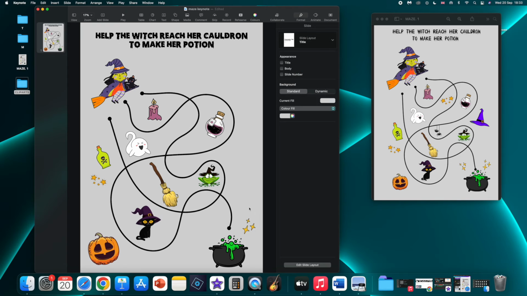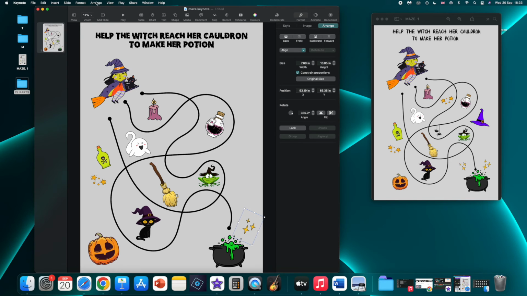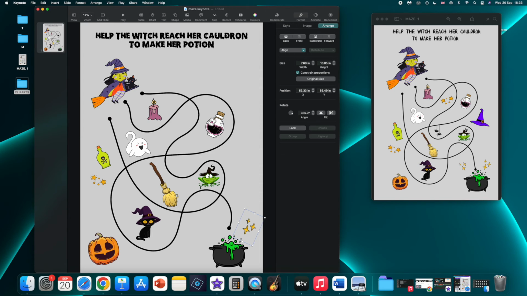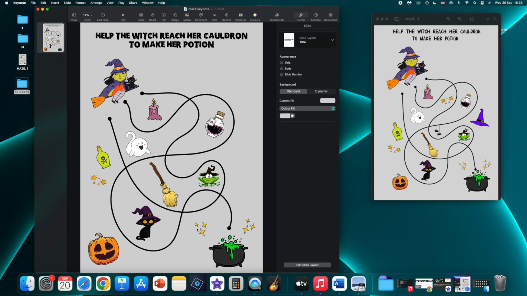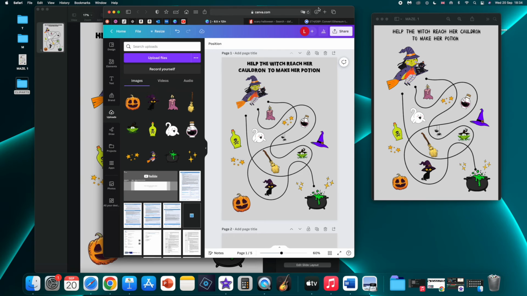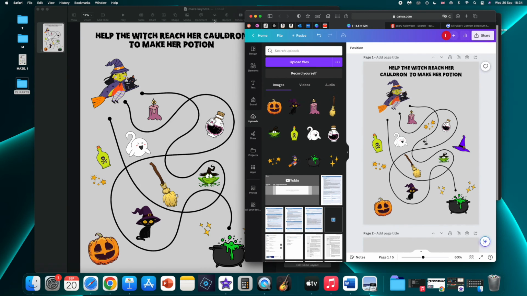And to duplicate anything, you just click on it, and then you go inside Edit and click on Duplicate Selection. And there you have it. We've done it in both platforms. They are identical, and you saw how easy it is either way.